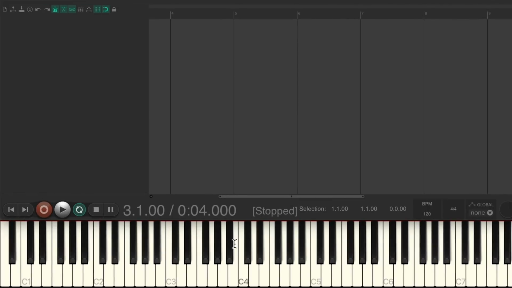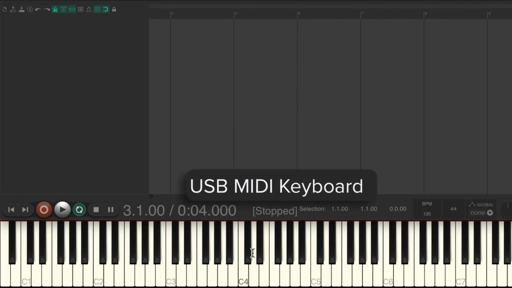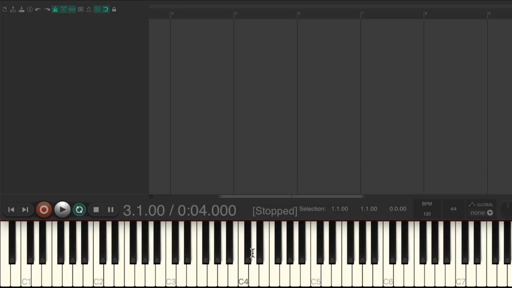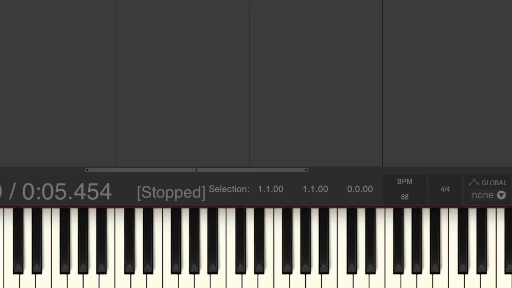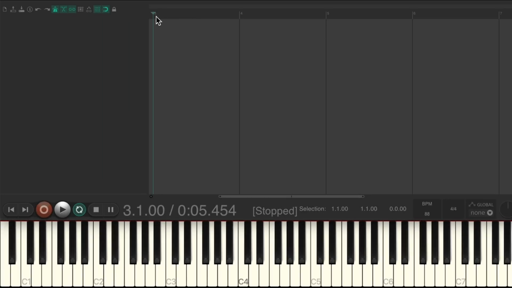And remember, down here is just my USB MIDI keyboard. It's not a part of Reaper. I just put this here so you could see what I'm playing. And for this song, I'm going to change the tempo to 88 beats per minute. Then we'll go up over here and create a loop from bar 3 to bar 7. Then go down over here and make sure looping is turned on.